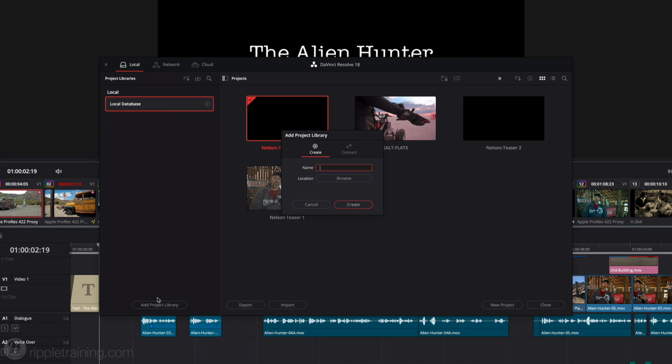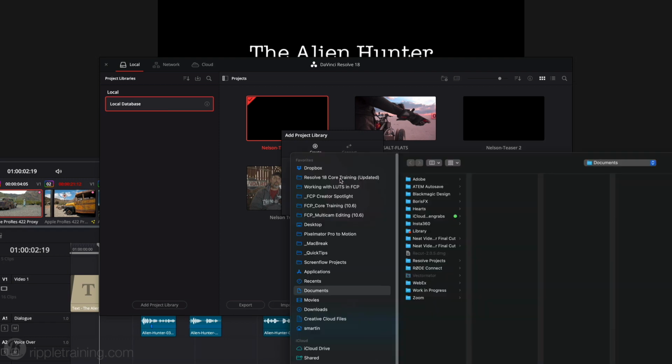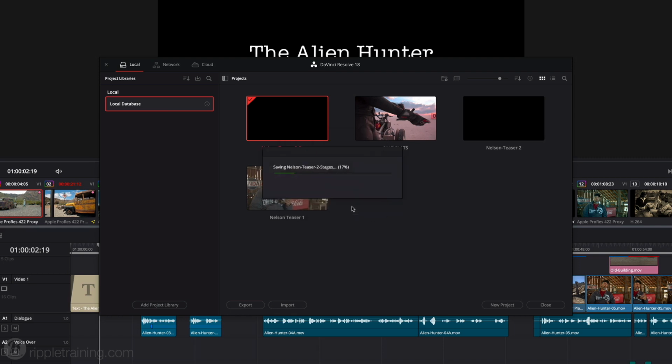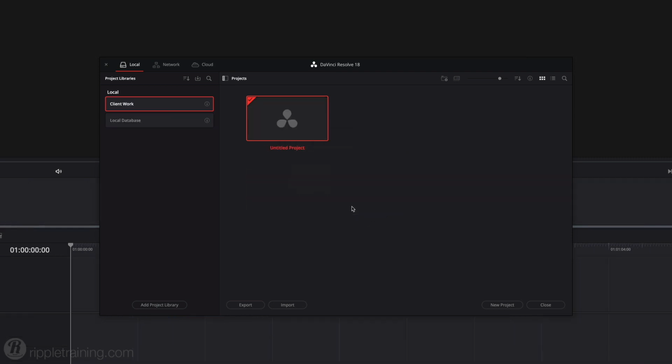In the name field, give your library a name. Just for expediency, I'll name this one Client Work. Choose a location by clicking the Browse button. I'll target my local Documents folder on my Mac, then click Create. The project library is created and an untitled project is placed into it.